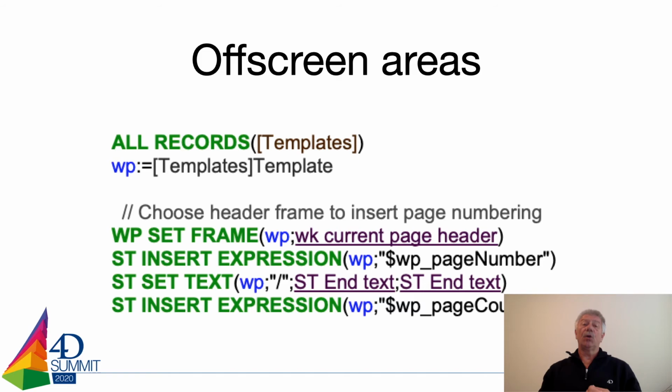In case of an on-screen area, this is an example of fitting the page numbering into the header. The document is visible, a header exists. And similar to the old 4D Write, I set the focus to the header with WP set frame. In the old 4D Write, it was WR set frame. Then I fill in, for example, my page numbering. So it looks very familiar.